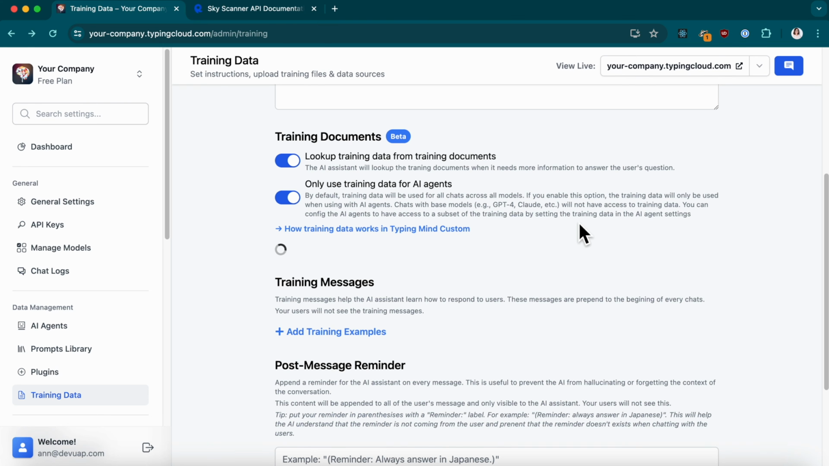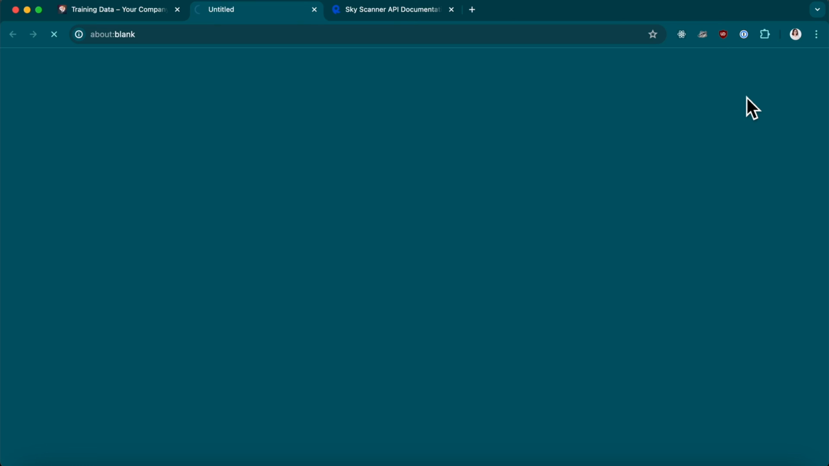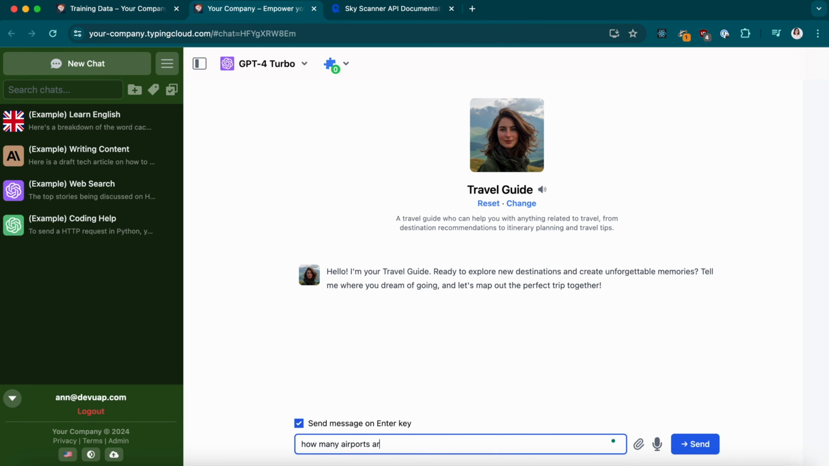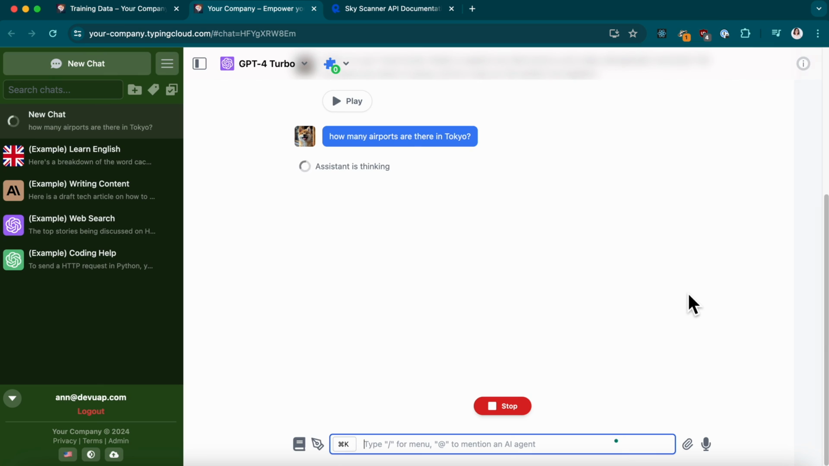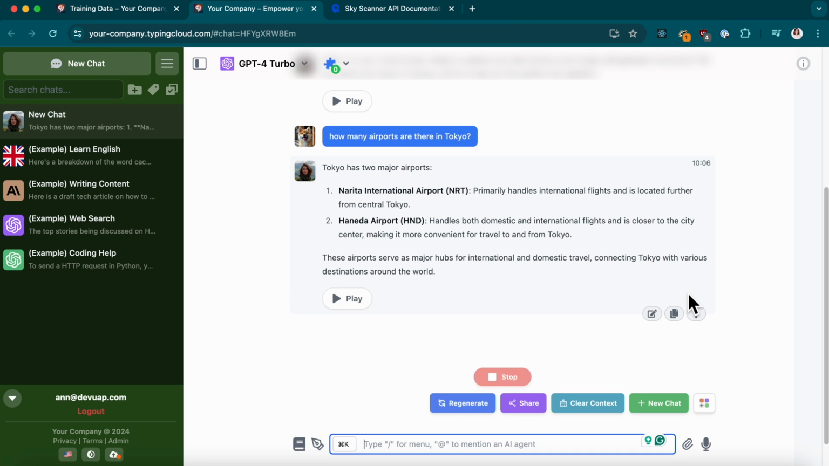Well done. The training data is now up. The agent can access the training data. You can add tags to the data if needed. Now let's have a chat with your agent to test if it works. Let's ask something like, how many airports are there in Tokyo? Here's its answer. And based on what I know, this answer is correct.